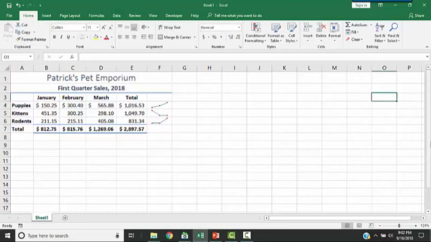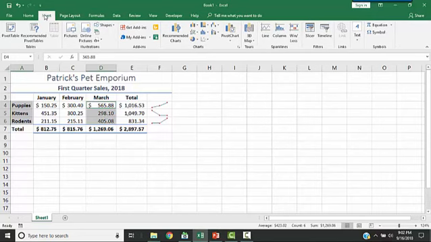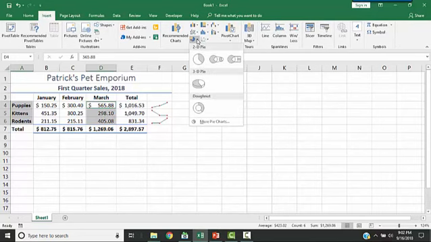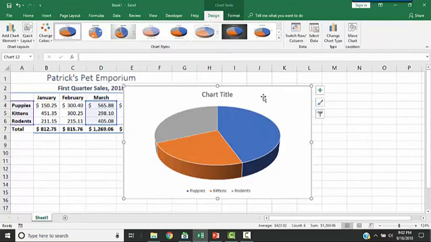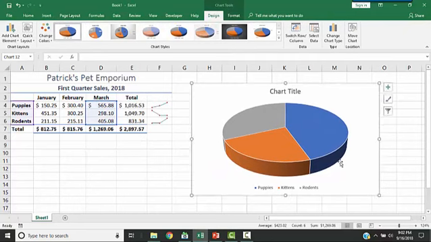Let's create a simple pie chart with the March data. So again, I'll select the categories, press and hold the Control key, select the March data, go to the Insert tab. For pie charts, I'm going to choose a 3D pie chart. This is March data. The legend is on the bottom. I can make this say March sales.